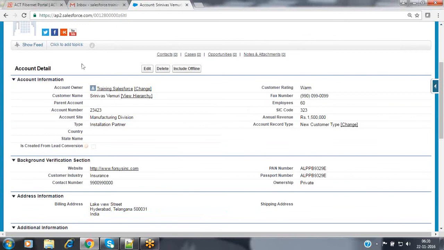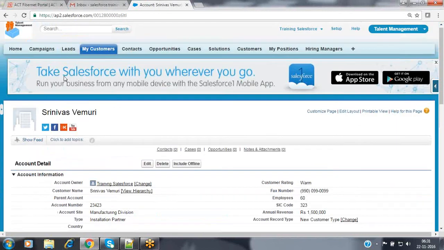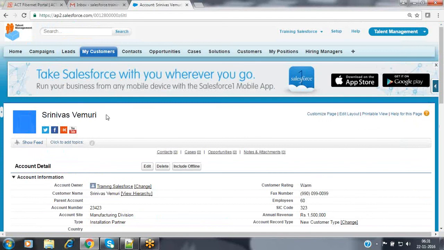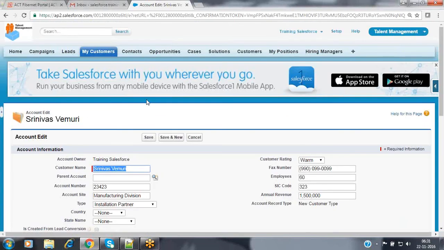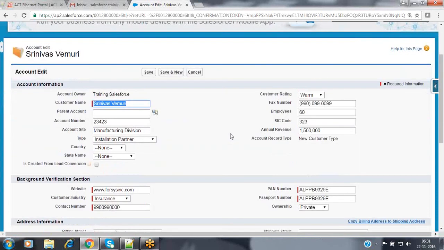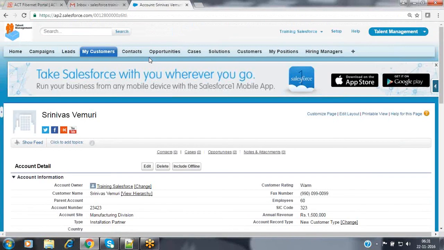Suppose I have an account record with the name Srinivas Vemuri. Now, just click on the edit button. The record will be in editable format. I haven't modified anything. I simply click on the edit button. The data looks fine, and now I simply click on the save button. Have you modified anything? Nothing. I haven't modified anything. In this case also, the second action will get fired. Even though you have not modified the value, the workflow automatically fires in the second action.